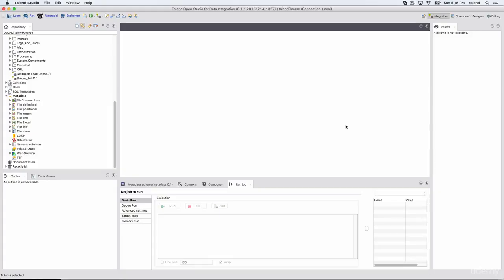Metadata. What is metadata exactly? Metadata is nothing but data about data. Okay, so it's still confusing, I know that. Let me give you an example.